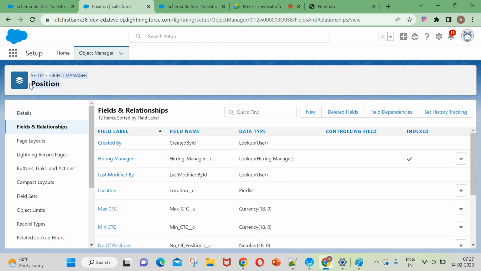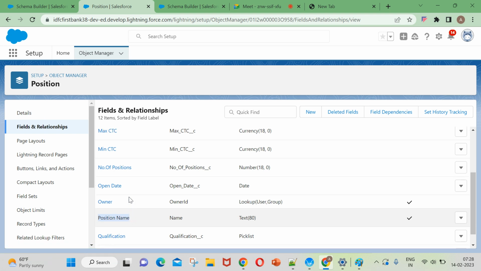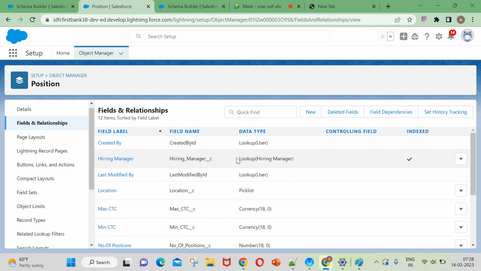So yesterday, this is the position object. We just created a relationship, one field called, sorry, not a position name, hiring manager. See, this is the hiring manager lookup. The position object is having a lookup relationship with the hiring manager.